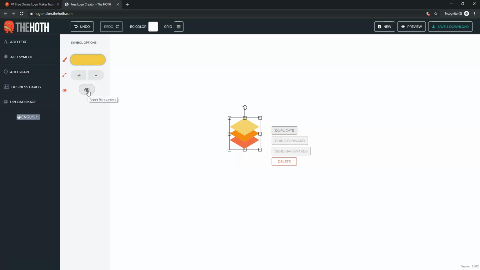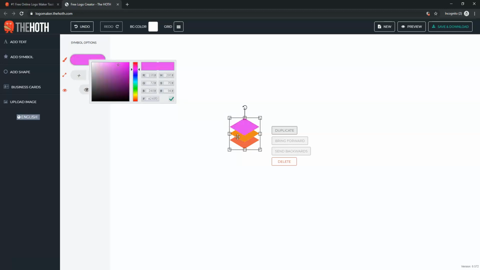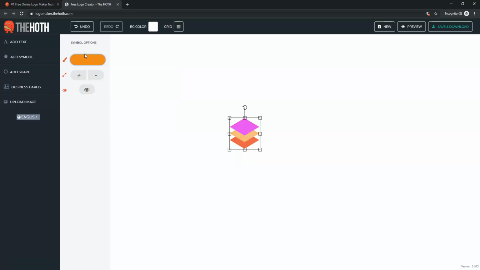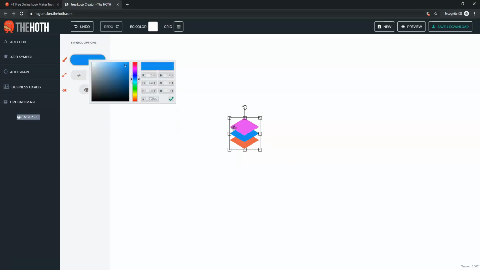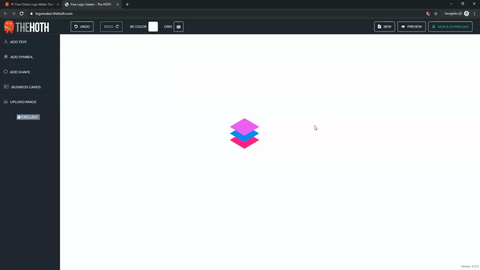So let's just say I wanted to hide it completely. I can do that, and now it's gone. And then I can select and unhide it right there with this eye. I can also go and change the color as well if I want to make it different colors. So let's just say I want to change all of the colors. I'll simply click on them, and I'm going to make it more of a bluish purplish color for these ones, and maybe a pink color right there. So that just gives you an idea of what you can do real quick. If you want to, you can add additional symbols or additional icons to this logo that you're creating.